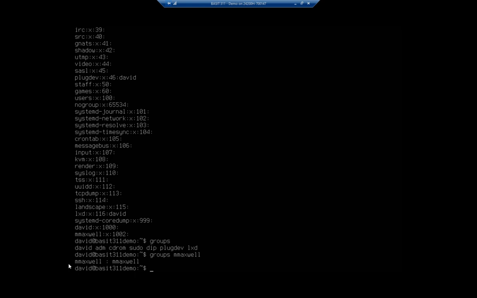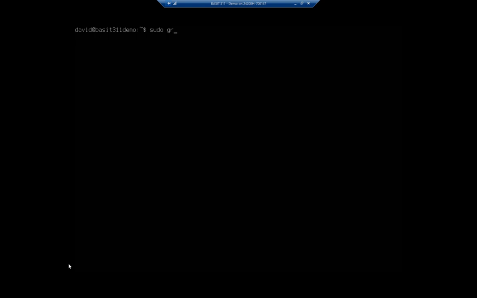Now, what if I wanted to create a new group? Well, it's fairly straightforward. It's sudo groupadd, and then we're going to create the group name. So I'm going to create a group named sales. And that will create my sales group for me once I put in my password. And I can verify that by issuing the command cat /etc/group, pipe that to grep sales, and there is my sales group.